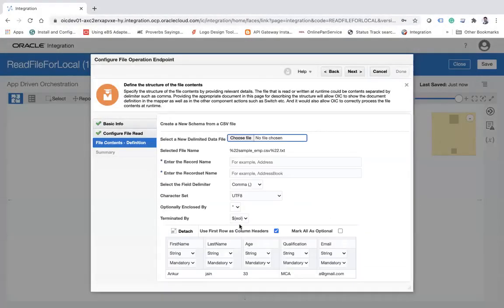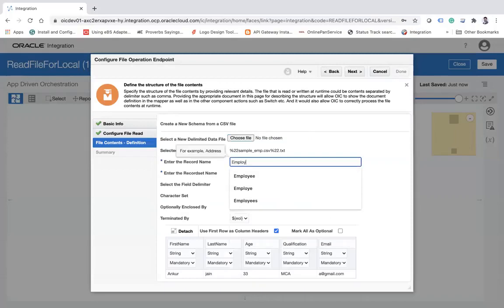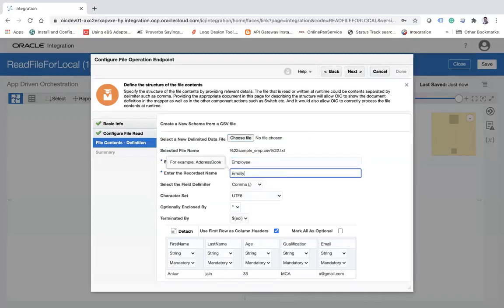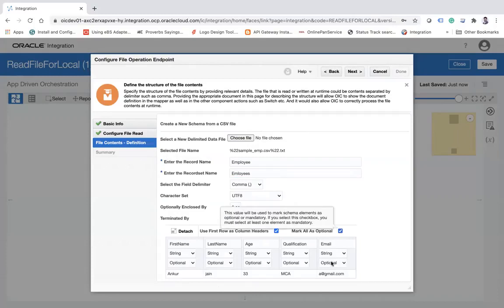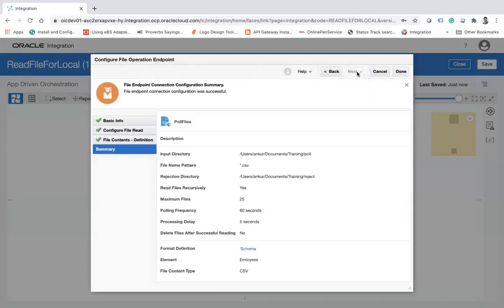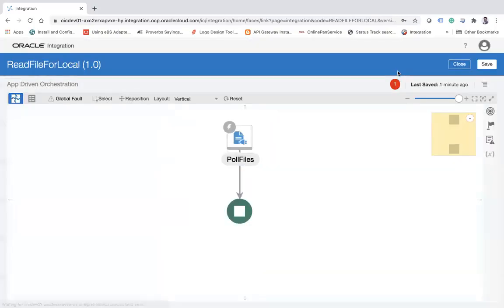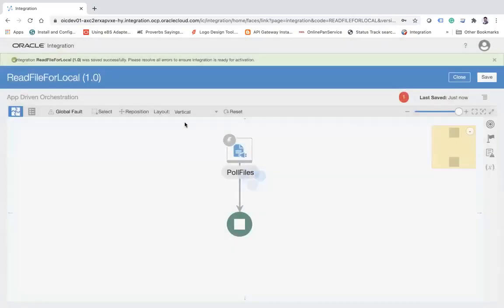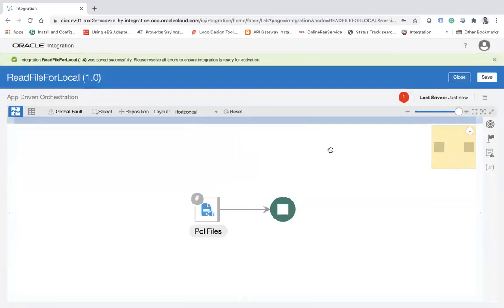So I want to read such kind of file. So here, let's say employee, and then employees. What I am going to do is make all fields optional instead of email ID. And let's say next, and then done. Save your integration and let's say horizontal.